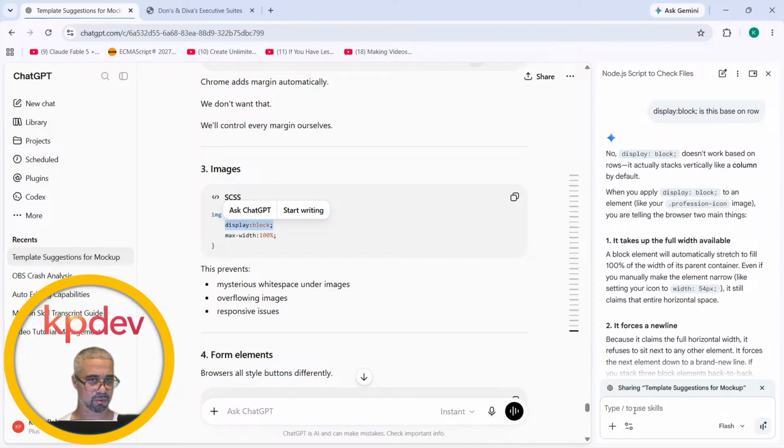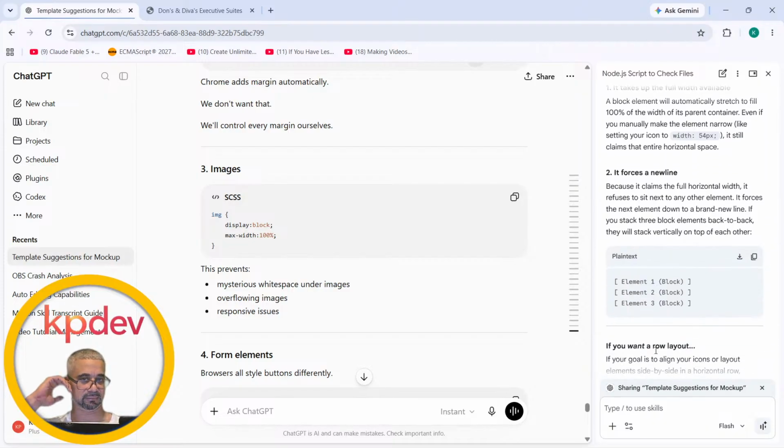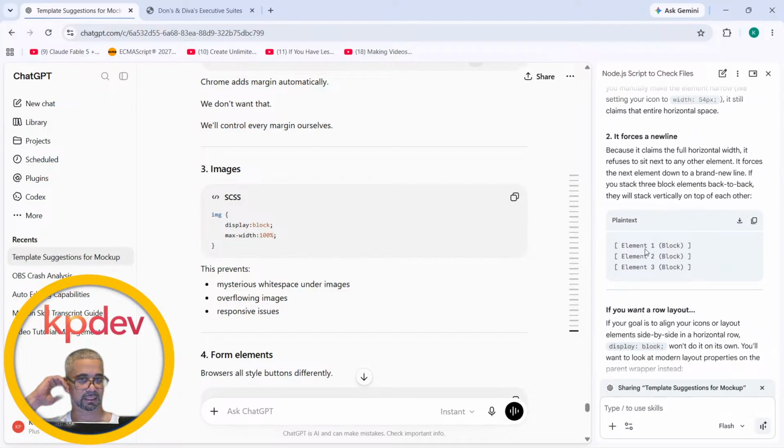A block element will automatically stretch to fill 100% of the width of its parent container. Even if you manually make the element narrow, like setting your icon to width 54 pixels, it still claims the entire horizontal space. So it forces a new line, and they stack together. That's what happens.